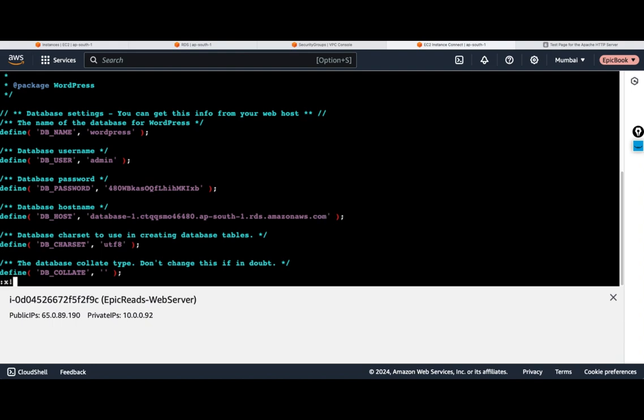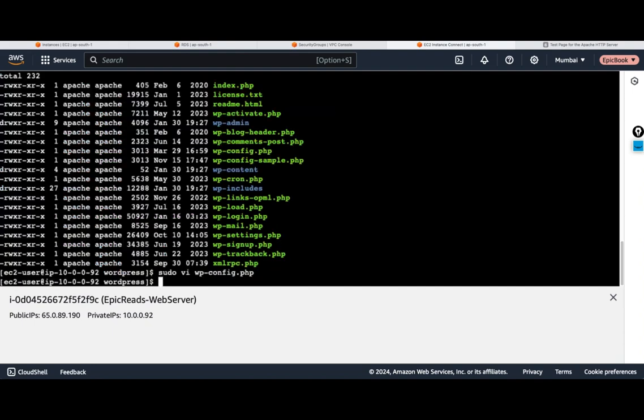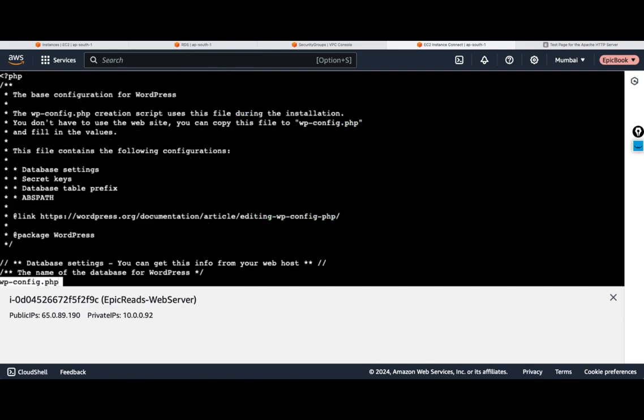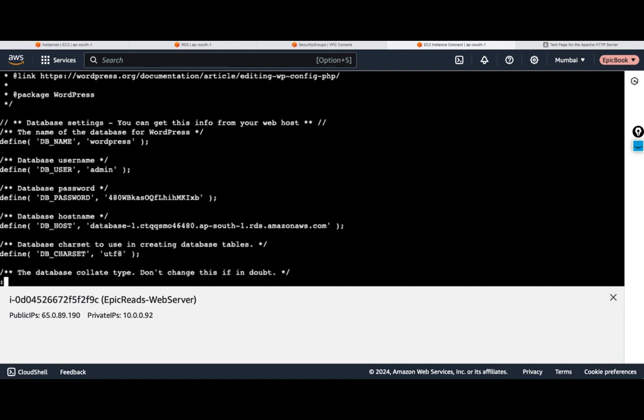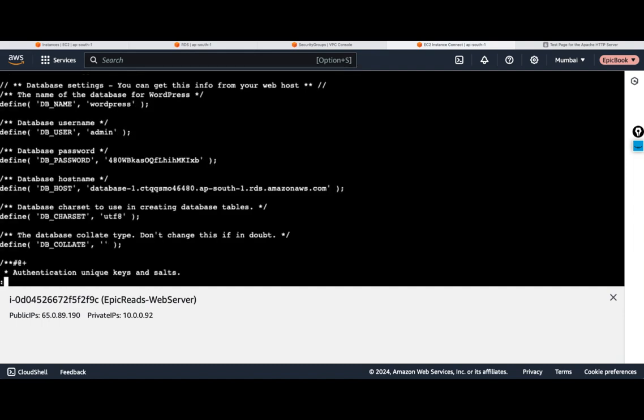And now I remember I made one mistake. This file I was supposed to open with sudo. It's open, perfect. Let me see it. No, sudo was there. This command was there, sudo, perfect. So let's check wp-config.php. Let's verify, okay, all things are perfect here.